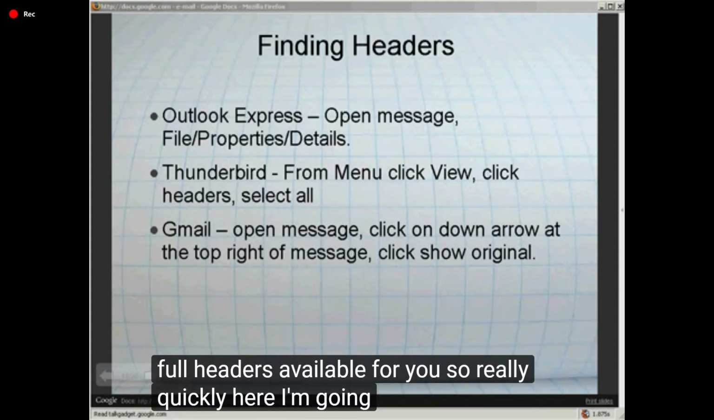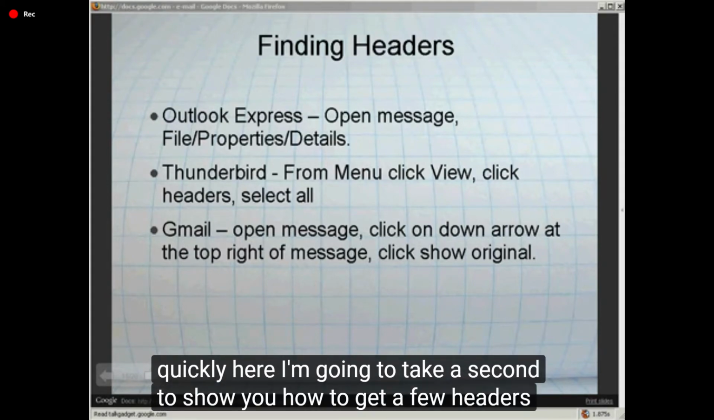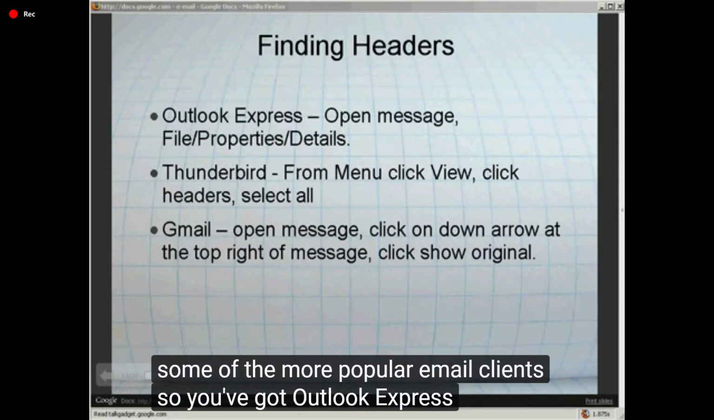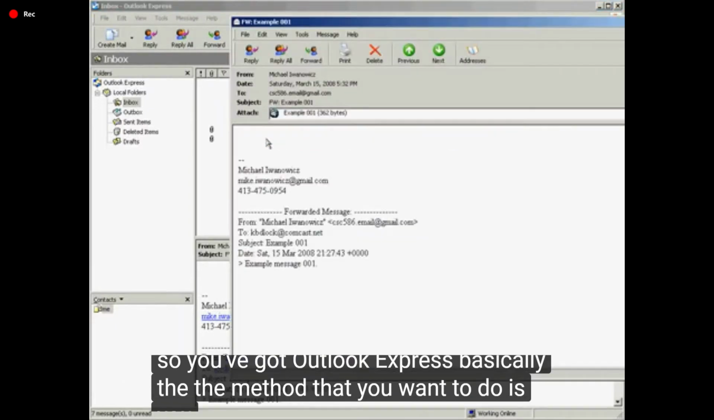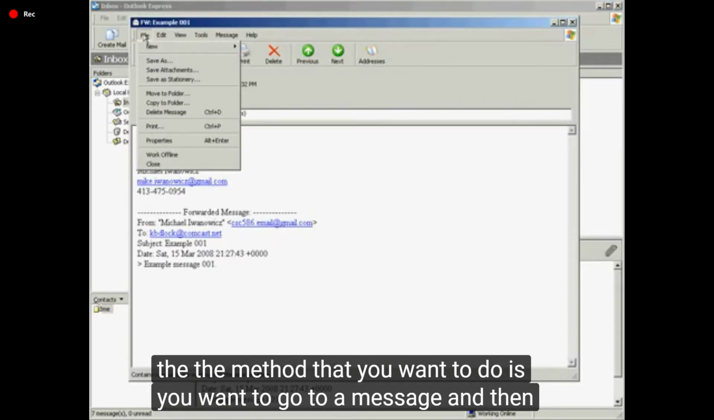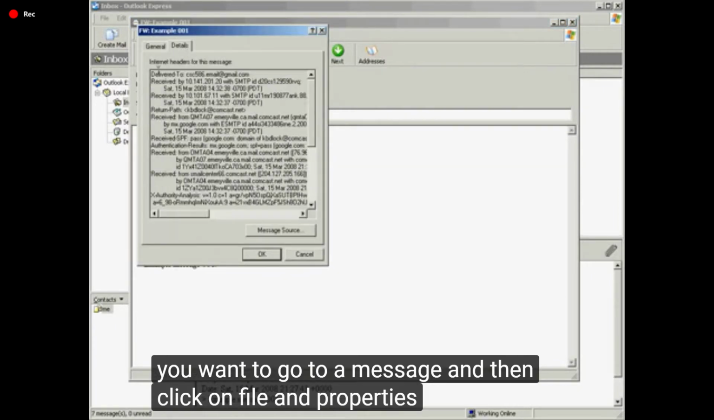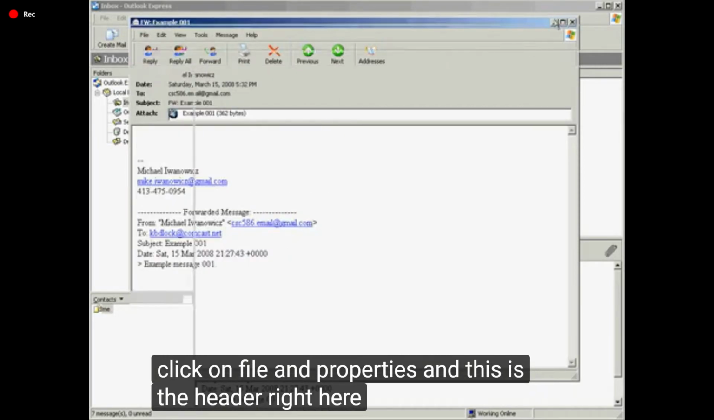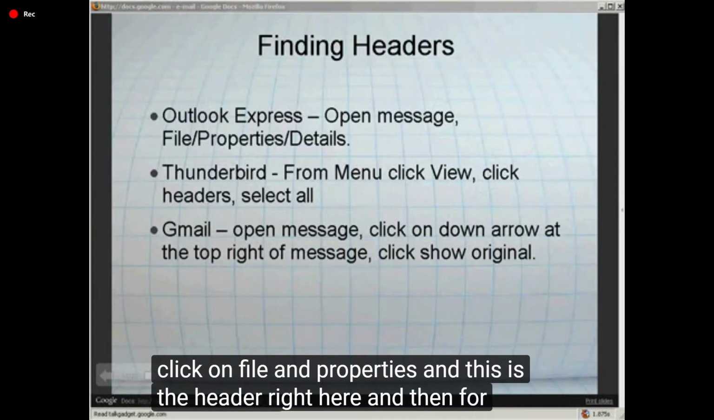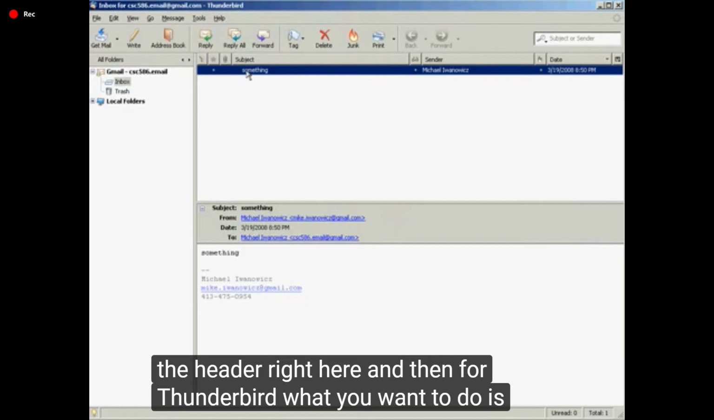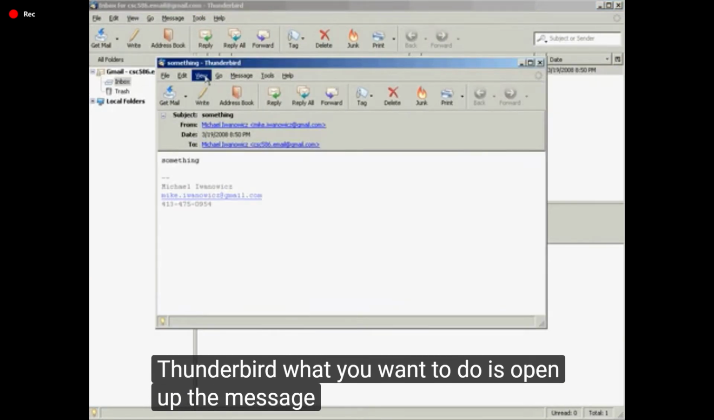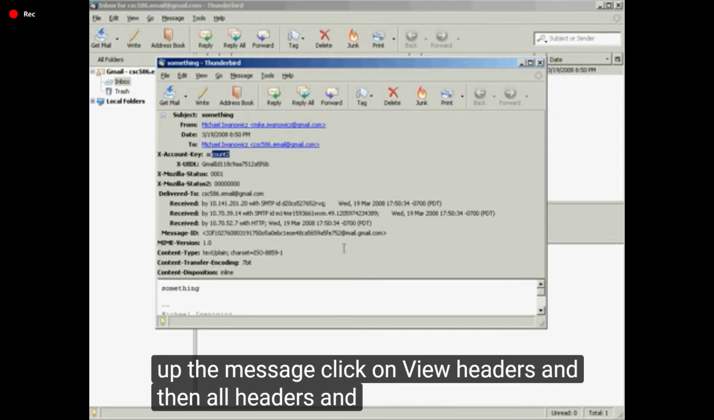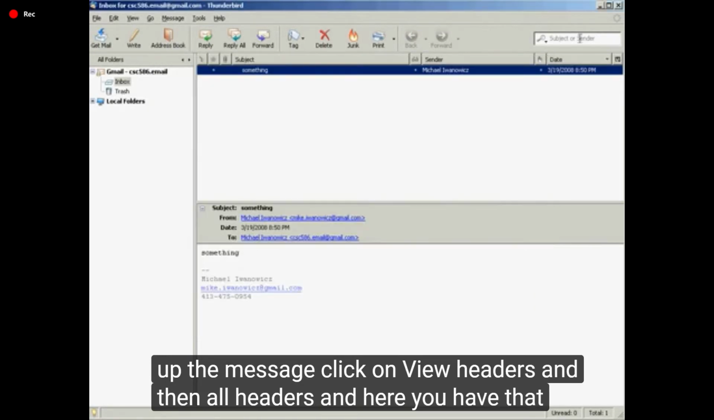So really quickly here, I'm going to take a second to show you how to get the headers on some of the more popular email clients. So you have Outlook Express. Basically, the method is you go to the message and then click on File and Properties, and this is the header right here. And then for Thunderbird, what you want to do is open up the message, click on View Headers and All Headers, and here you have that.